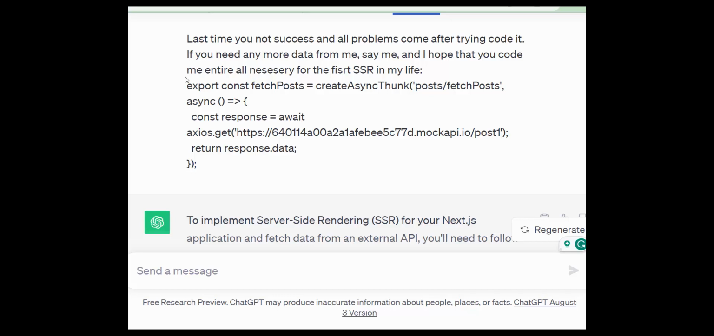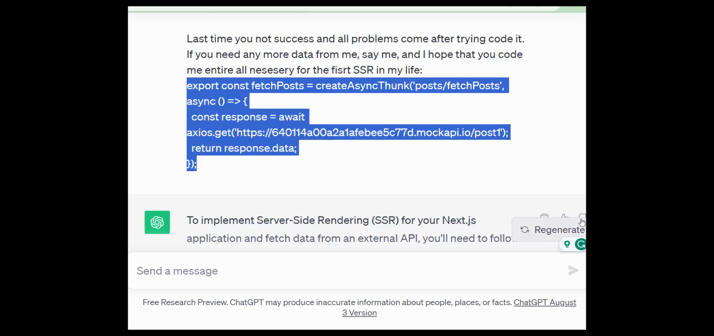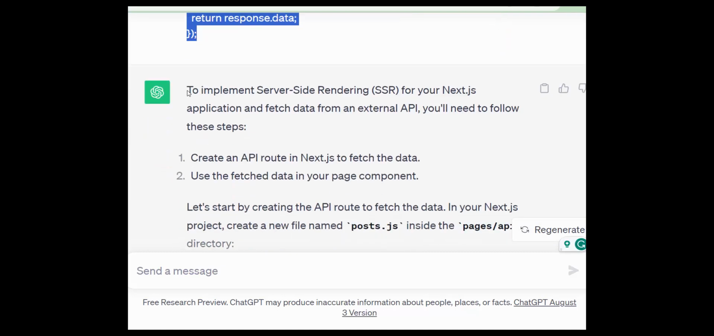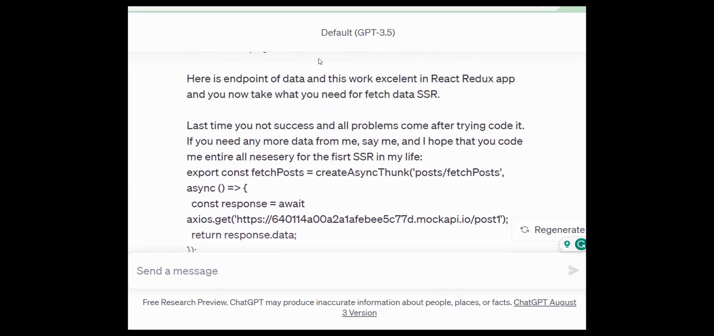And here is all that is necessary for the first server-side rendering in my life. I copy this part because of the endpoint. And now the response is to implement server-side rendering. But before I continue reading, it is important to say something.